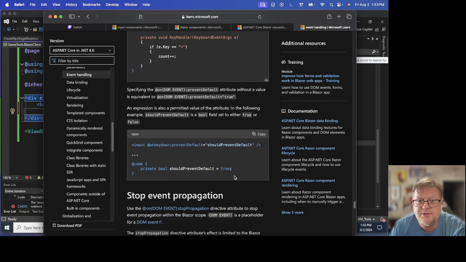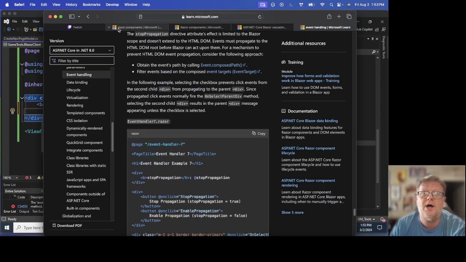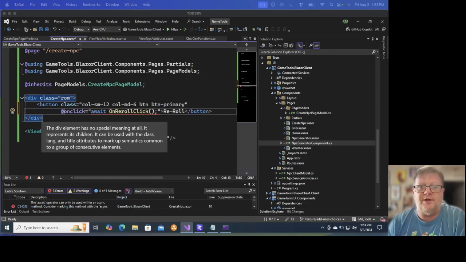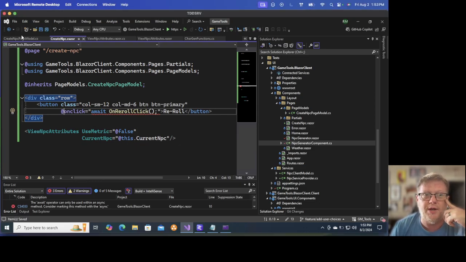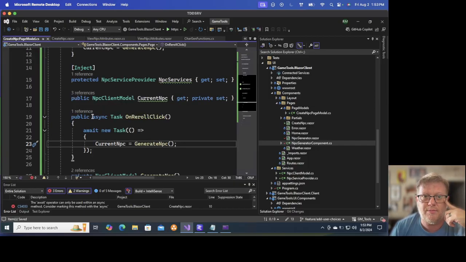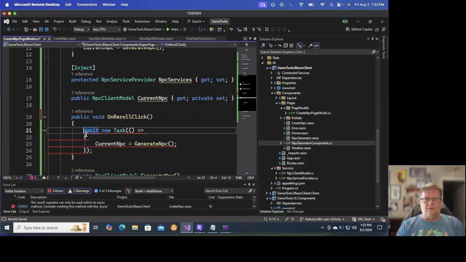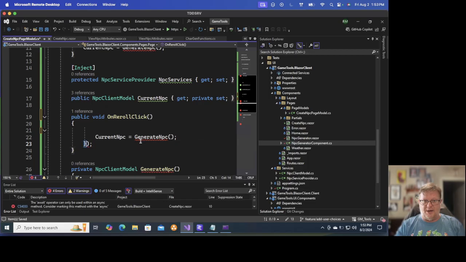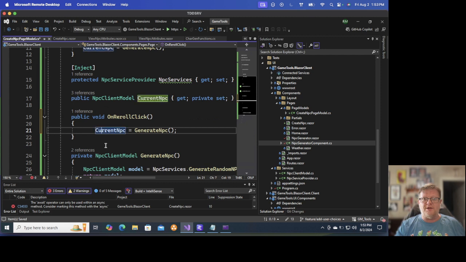Prevent default actions. Stop event propagation. Focusing. Oh, come on. You know what? Heck with it. Instead of on reroll click being async, void. So that idea I had about making all of my event handling code async turned out to be a dumb idea, but that's okay. I have dumb ideas all the time.